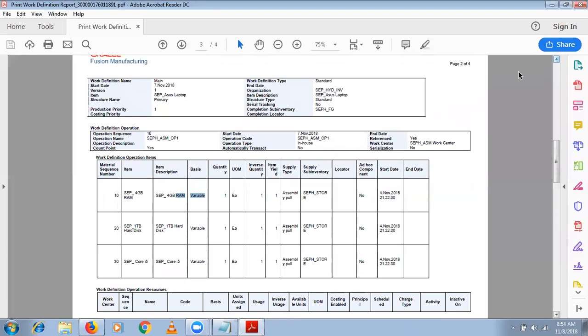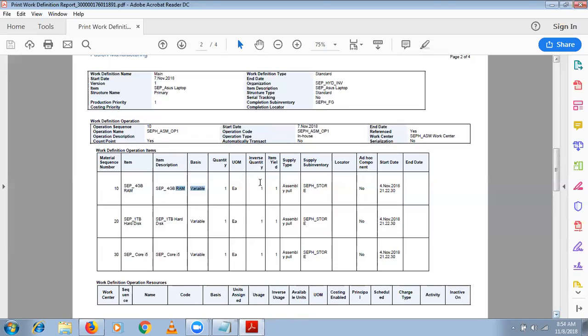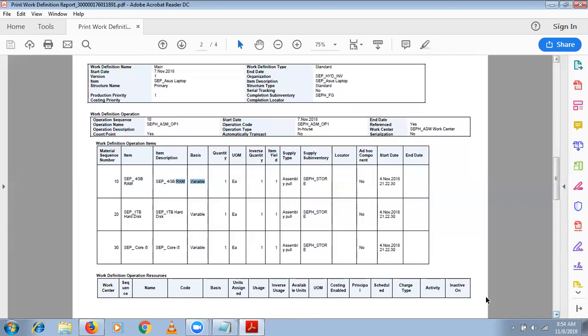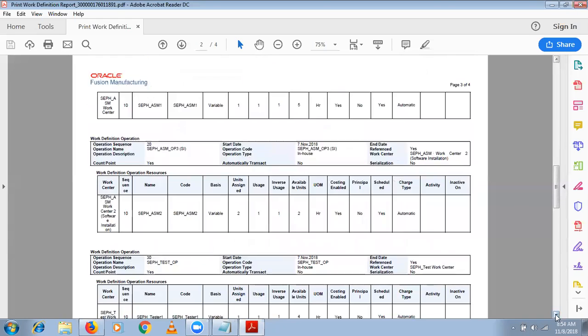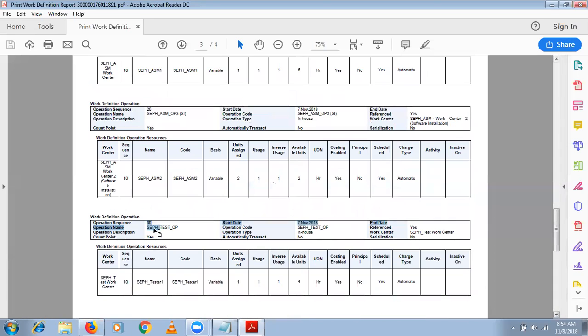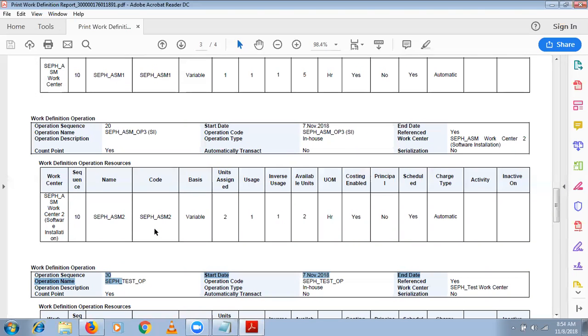So in the same 10th operation, resources. What are the resources we are going to use? You can see in the list of the column. Scroll down. Here in the same operation we are going to use assembler 1. Then the next operation, work definition operation sequence 20, where we use one resource but we are not going to assemble any items, because all the components we are going to assemble in the first operation only. Then in the 30th operation the testers will come into the picture and complete the testing. So this is the work definition, a process to manufacture the item.